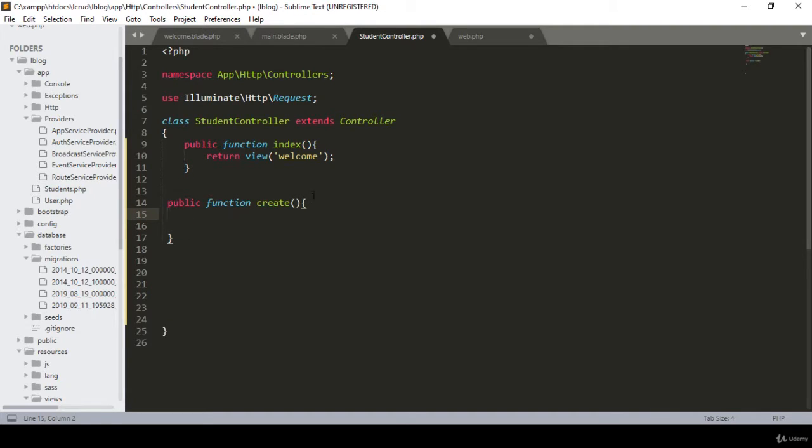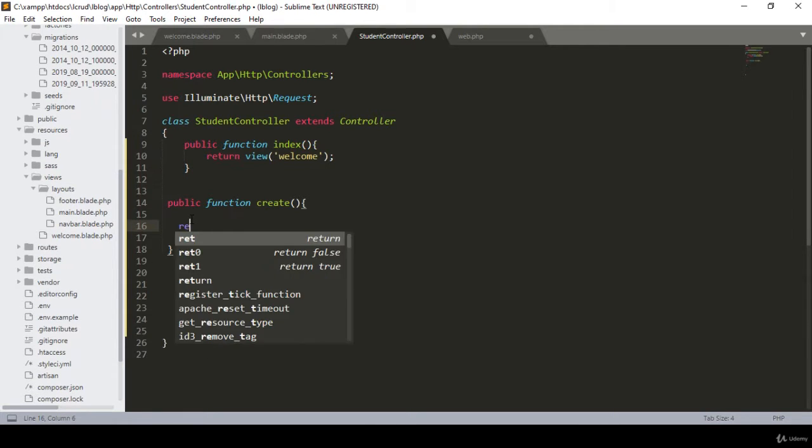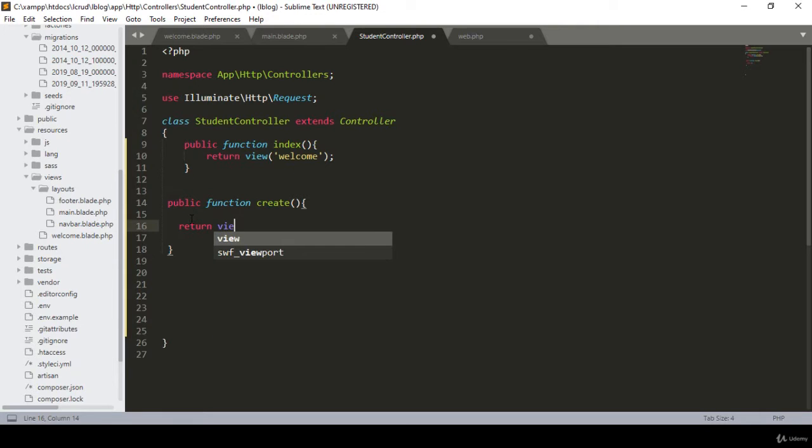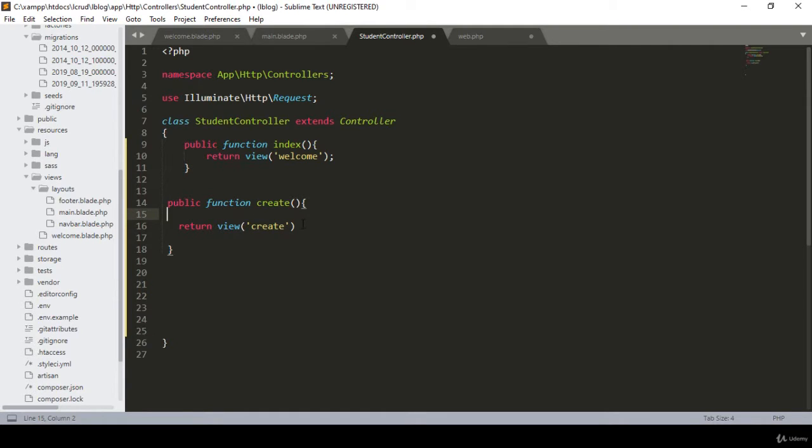In that position I also want to load another page. Before, I loaded that welcome page; right now I want to create another page for create and load it. Here I define return view, and in our view folder I have to create a page called create. I define that create in that position. So that's all you have to do.